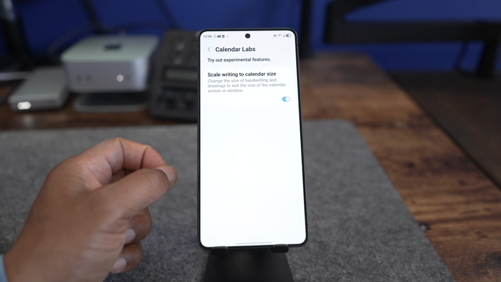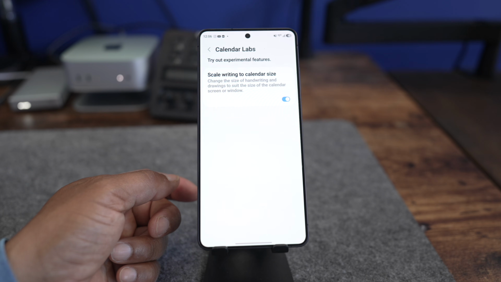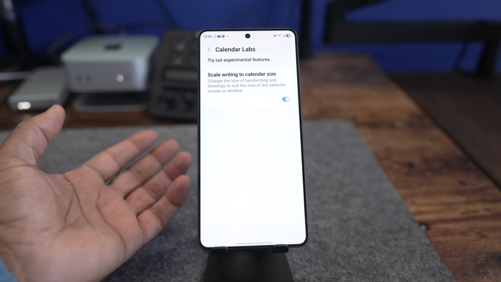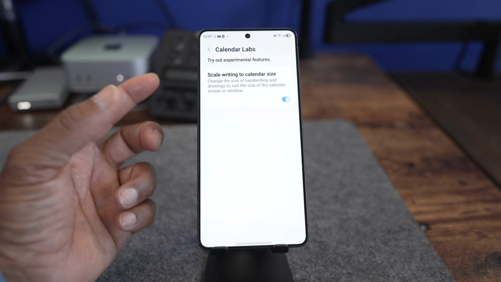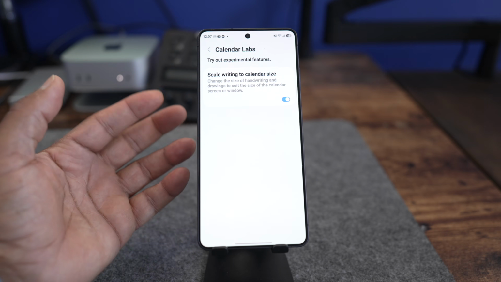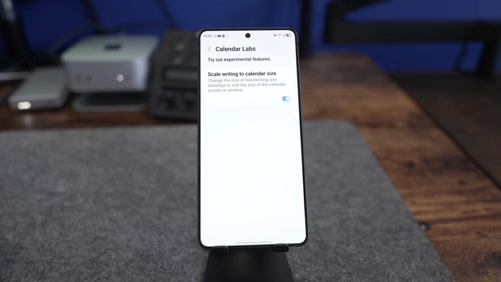You click on that. It does have scale writing to calendar. Now, what this does is change the size of the handwriting and drawing to suit the size of the calendar screen or window. It allows you to use your S Pen to write down appointments instead of typing them in or what have you. And once you minimize it, the handwriting and everything should scale to fit the size of the app itself, or the screen that you're looking at.